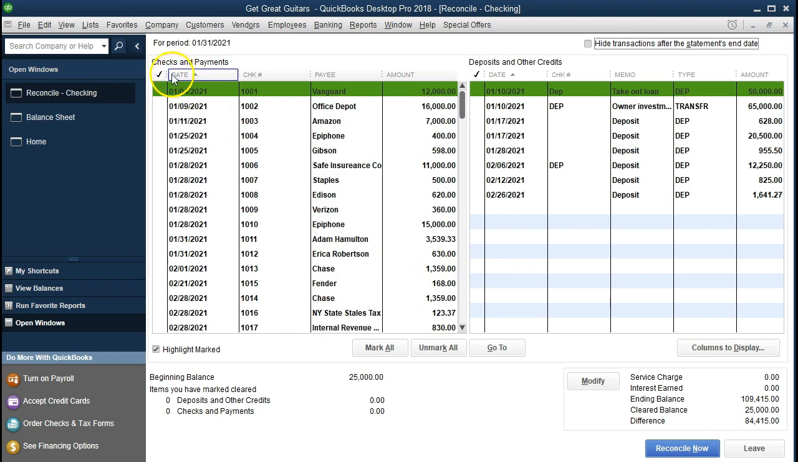So we have on this side the checks and payments. So this is everything decreasing our books in terms of cash, and we have the date, we have the check number, we have the payee, the amount. And the check number and the amount are really the most relevant, and then of course the date.